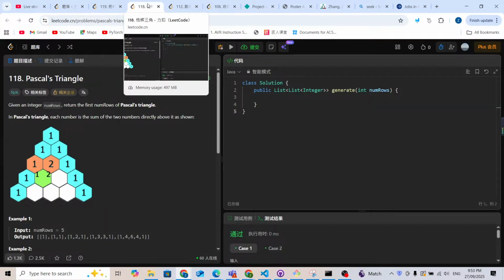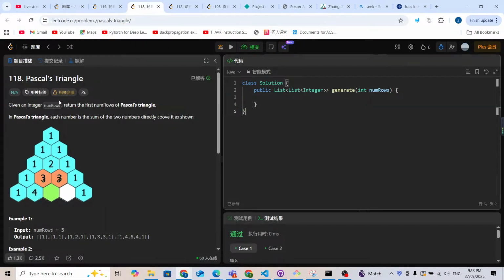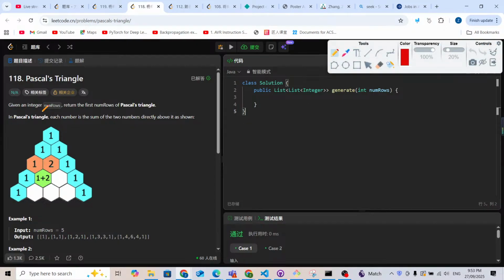Hello, welcome. Let's try to solve another Leetcode problem 118, Pascal's triangle. So let's first try to understand this problem. We are given an integer number of rows. The number of rows for the first example is equal to 5. We're going to return the first number of rows of Pascal's triangle.